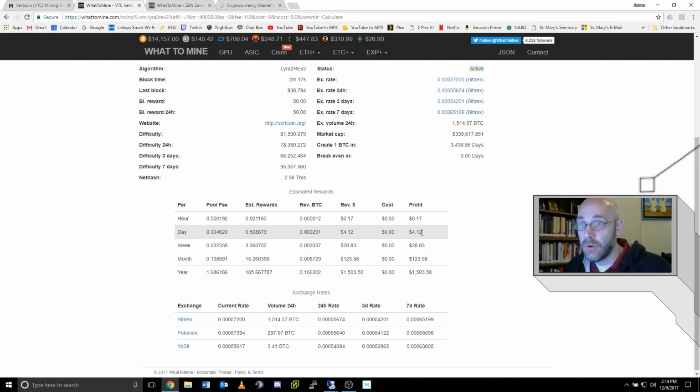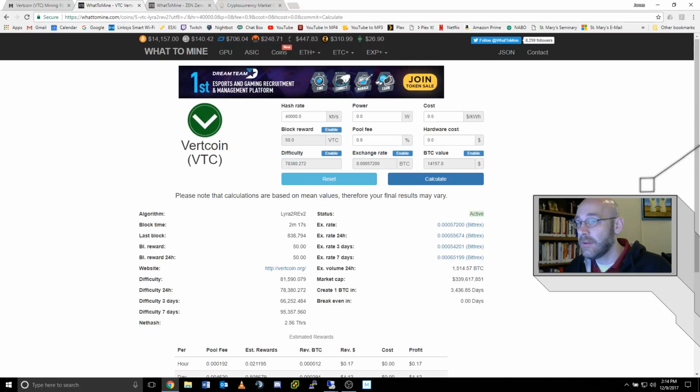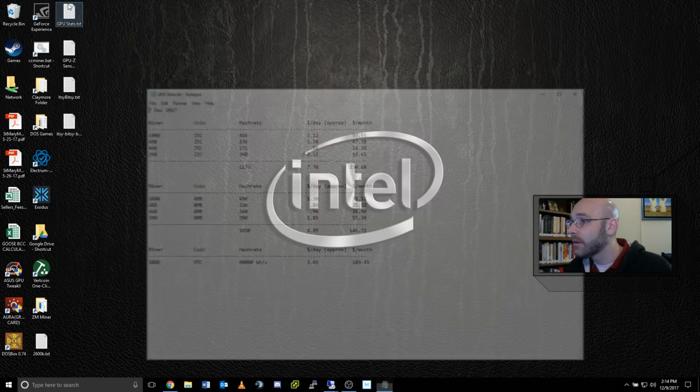So already we're above the $3 low point, but not quite to the $6, because that's just based on the value of the coin, right? So $123 per month, which is actually quite good. It's better than what I can expect to make with Zencash. With Zencash, I was mining, and let me just pull this up real quick.